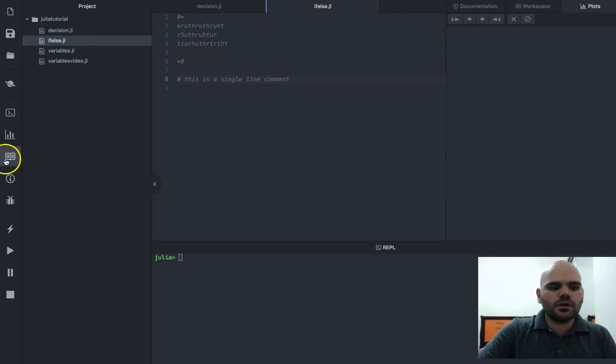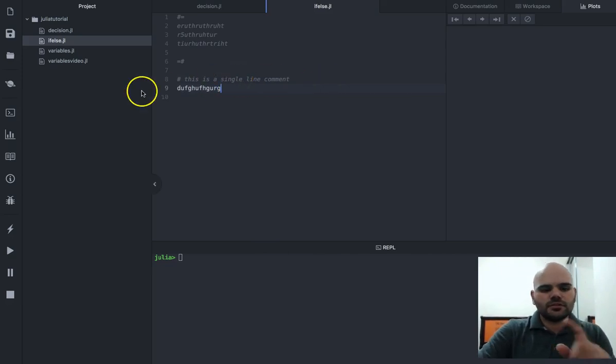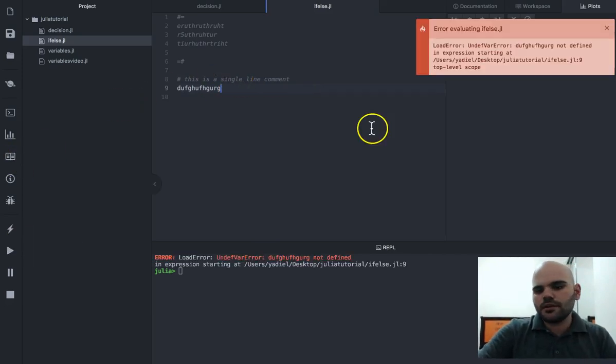So we run it, it runs, no problemo. So you can see a difference: you type something outside the comment, so this should not run. There you go. Whatever we type here is not defined.